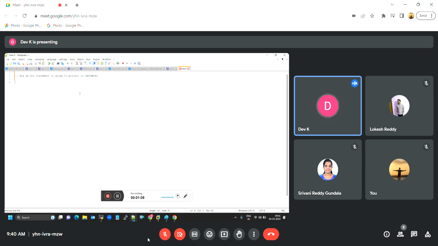Here the DQL is like select. We'll look into the select query process.